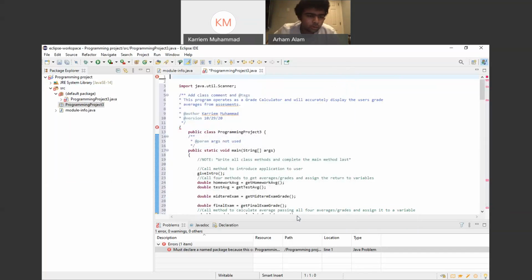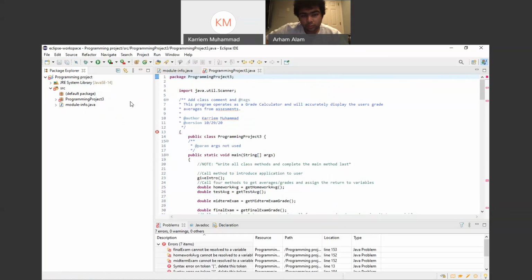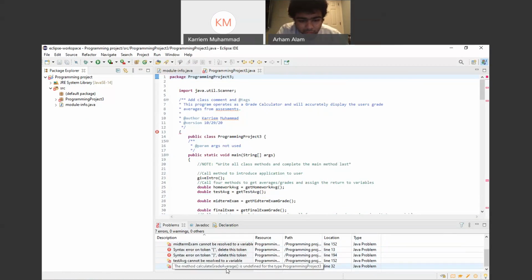Let's try that out. And then just try to drag the programming project.java and put it in there into the package. Nope. You want to drag it. It's like a folder. Just drag the programming project 3.java and then just put it into programming project 3, the package. Oh, okay. There you go. Hopefully that works. Okay, that works. That was unnecessary, I think, but that doesn't matter.